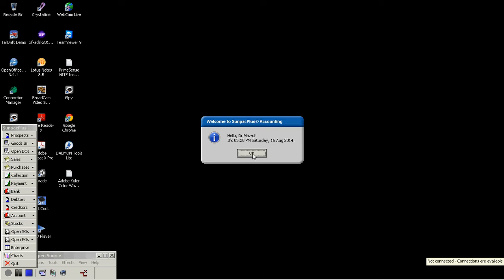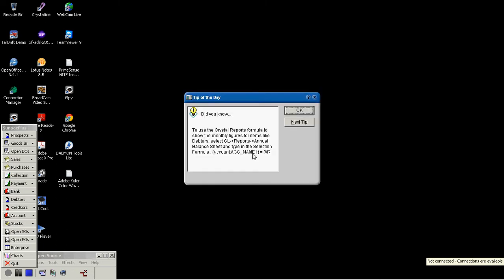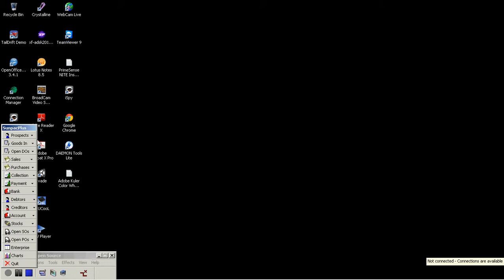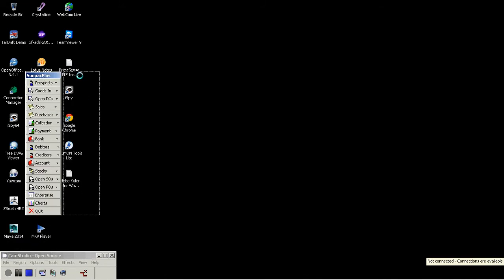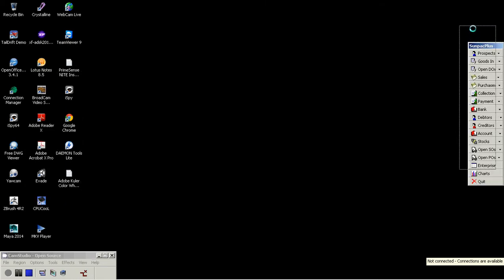I'll just click OK to close that, and then you have the tip of the day. It shows you useful tips of how to use the system, so that's going to come in handy. I'll close that as well. And I just want to draw your attention to the dashboard here, sitting very prettily at the bottom left corner. It's always on top, so you can drag it anywhere. Just place it somewhere where it doesn't intrude into your work.